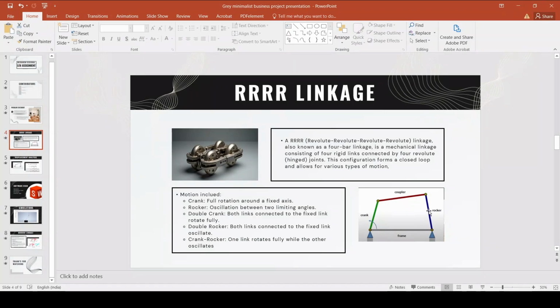And how can we find out whether this is a crank or a rocker? We can use the Grashof criterion, which considers the length of the shortest link and the length of the longest link in the 4R linkage. If those two add up to less than the sum of the lengths of the other two links, then we can conclude that the shortest link can be a crank, which means it can revolve fully.